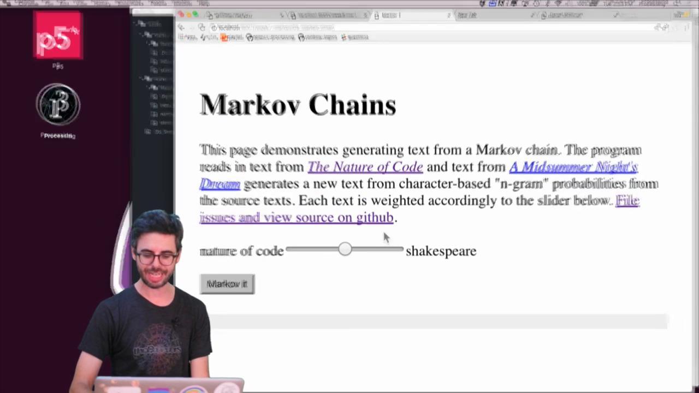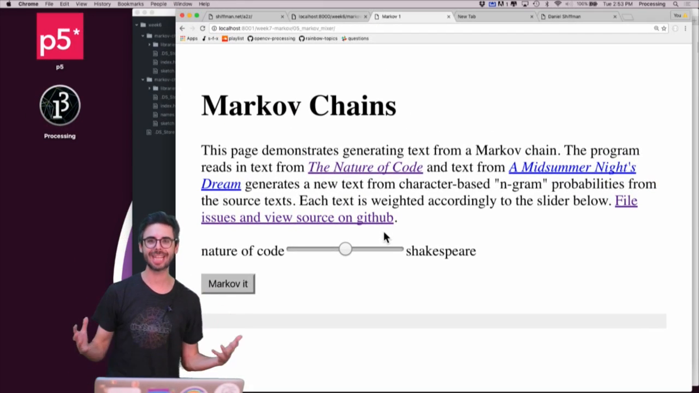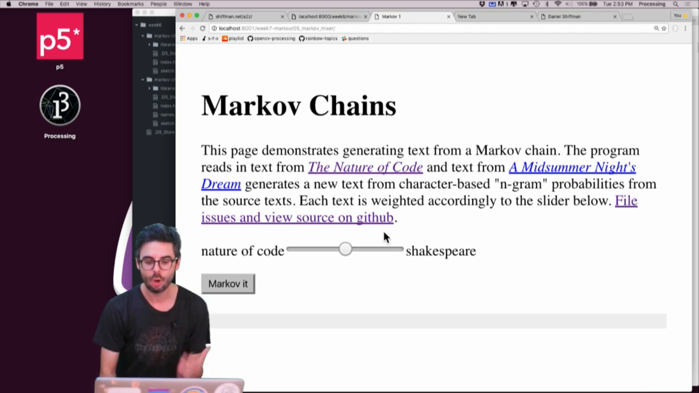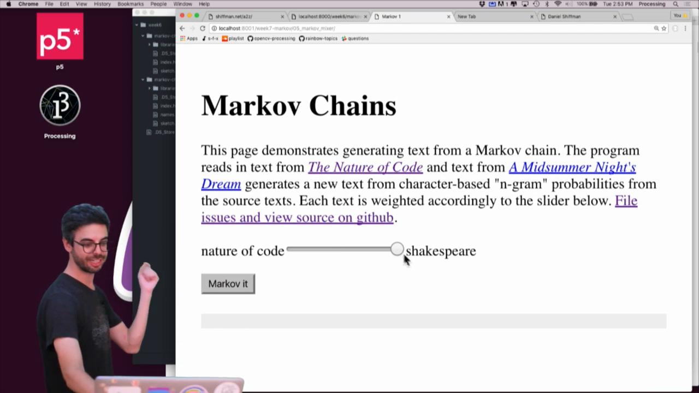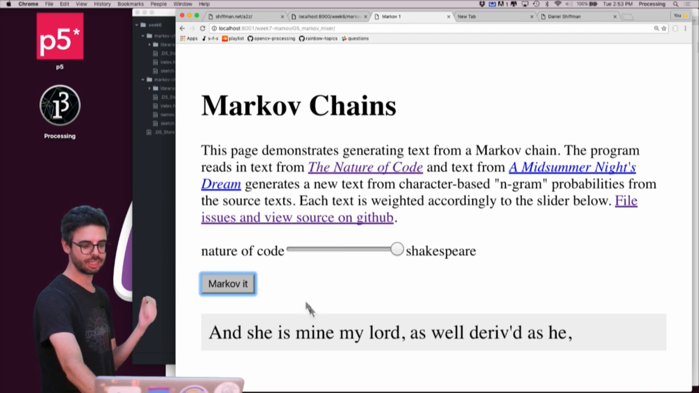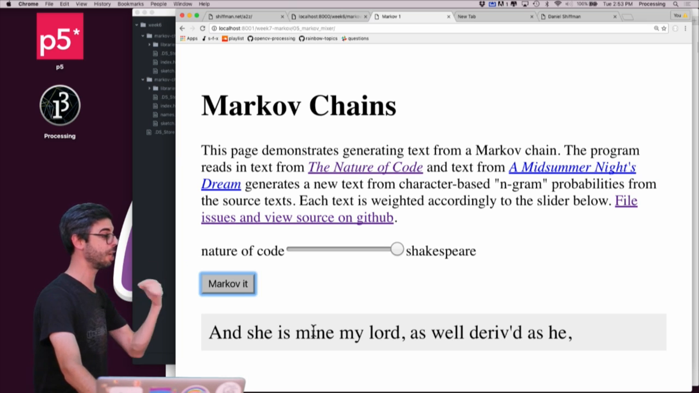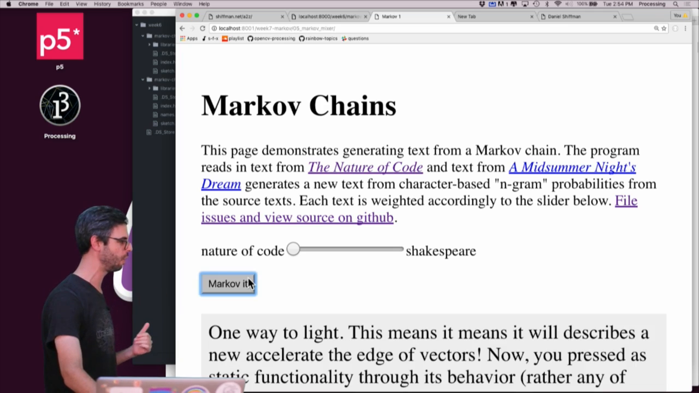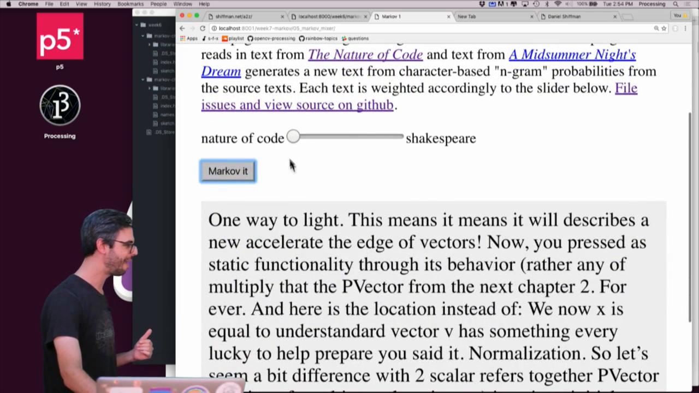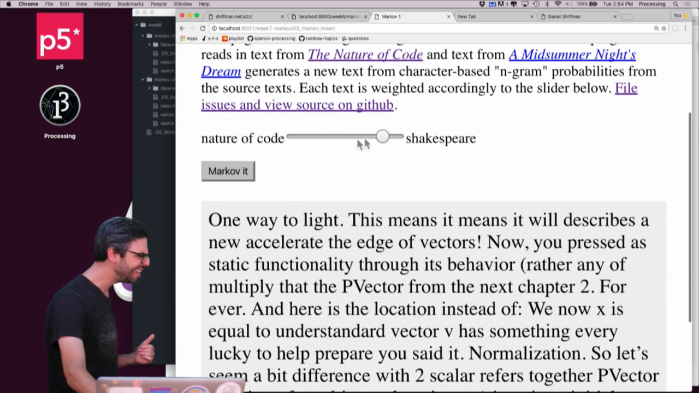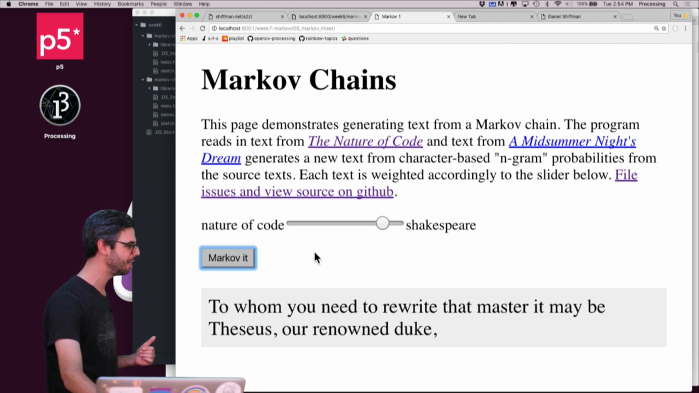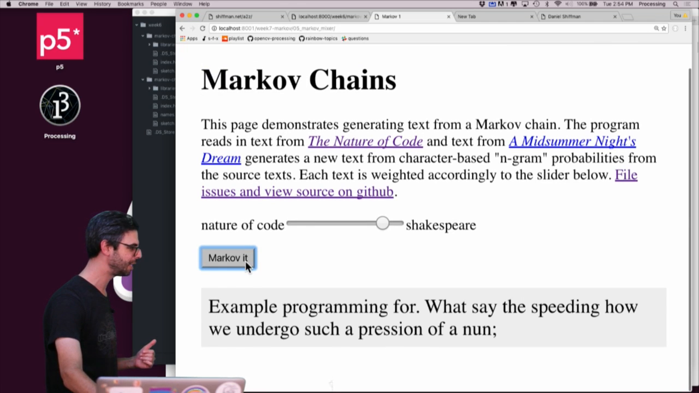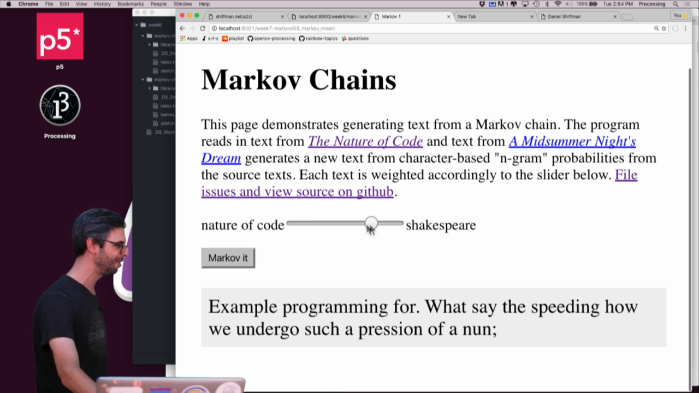Another thing you might think about is mixing two texts within a Markov chain, right? If I take the slider all the way over here, this is generating text using a Markov chain only from Midsummer Night's Dream. This is now generating text only from my Nature of Code book. And now if I put it over here, let's see if we can generate something good. That's a little bit too Shakespearean. Let's give it a little more Nature of Code.